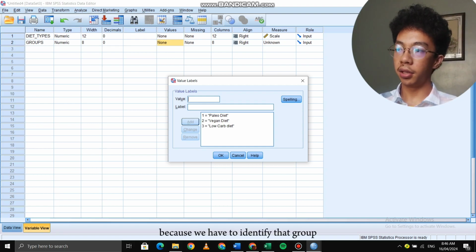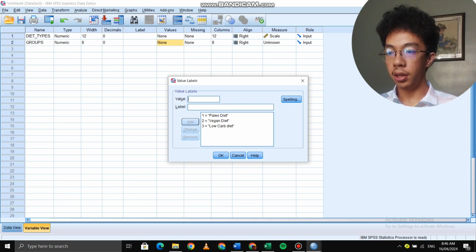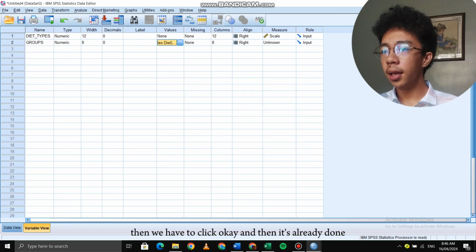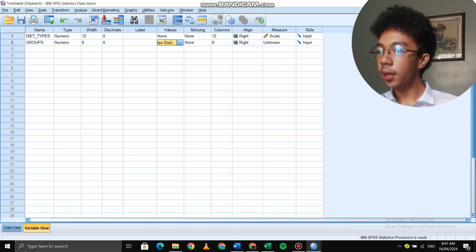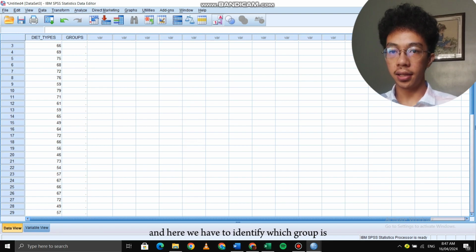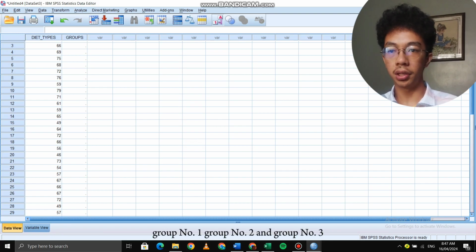Because we have to identify that the groups have 3 different diet types. Then we have to click OK, and then it's already done. Then we have to go back to our data view. And here we have to identify which group is group number 1, group number 2, and group number 3.